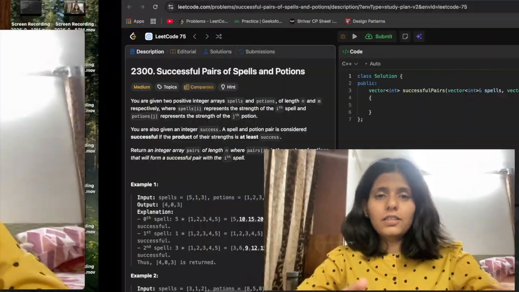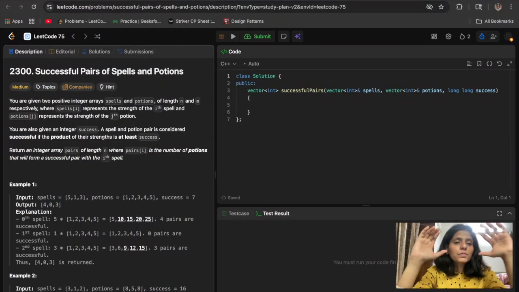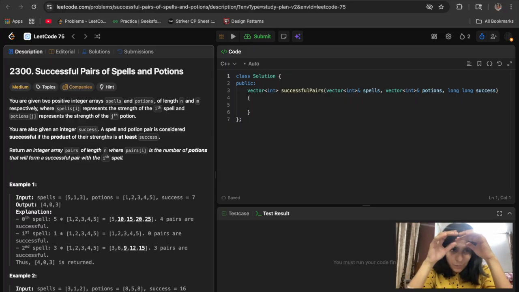Hello coders, in this video we will see the next question from our LeetCode 75 list, and let me take you to the screen first. And yeah, here. So this is the question, which is Successful Pairs of Spells and Potions.